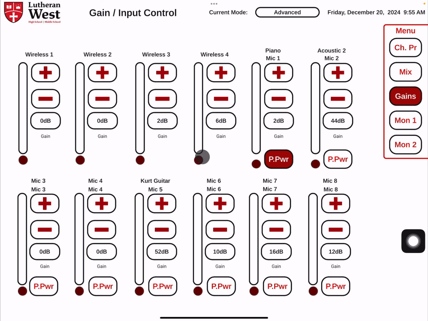We can decide how loud a microphone should be. This is separate from volume. This is how much input signal is getting in. So these first four wireless really should be the same. They're not at the moment. We're going to just change that down, and I'm going to make that one down to 0 for right now.